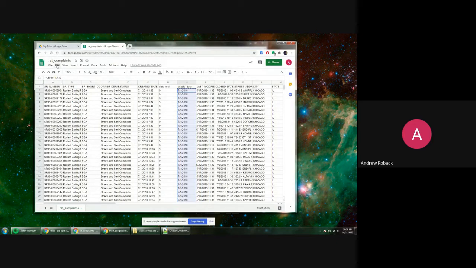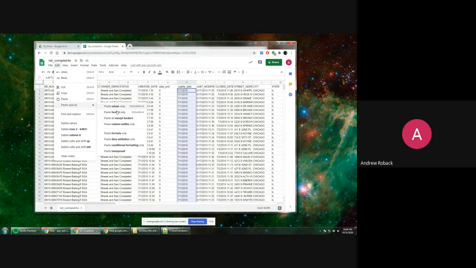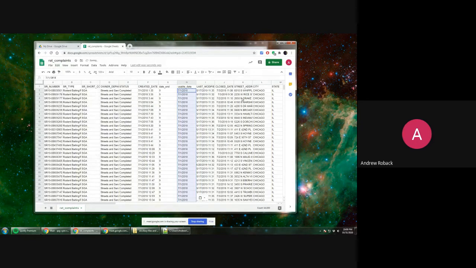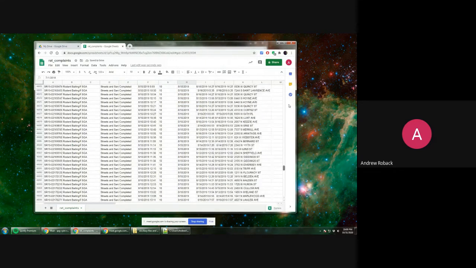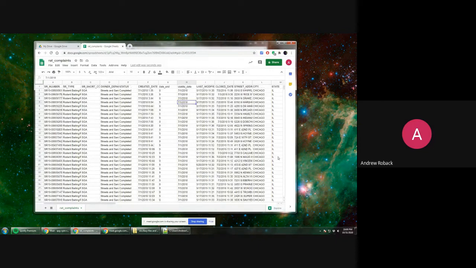Okay, let's see. So we will go ahead and paste, but we're going to paste values. We don't want the formulas. We want the actual dates in those cells. And again, that'll take a couple seconds to do, but it looks like it's done actually. So let's just verify. Yep, looks like we've got just text dates for all of these.